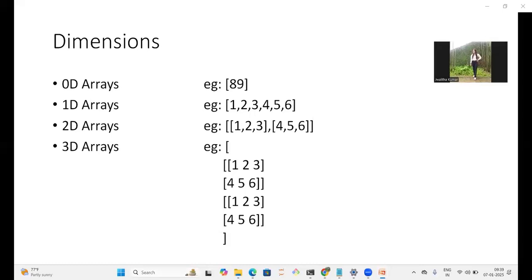It has a length and breadth, which means it should be containing two axes, x and y. So x denotes 1 2 3 here and y denotes 4 5 6. Okay, 3D means, you know, x, y and z, we have 3 axes.